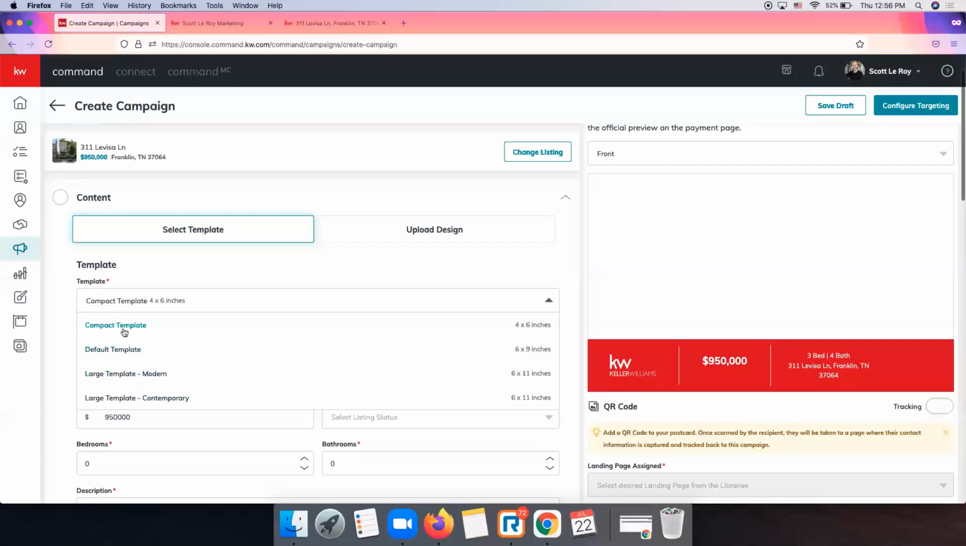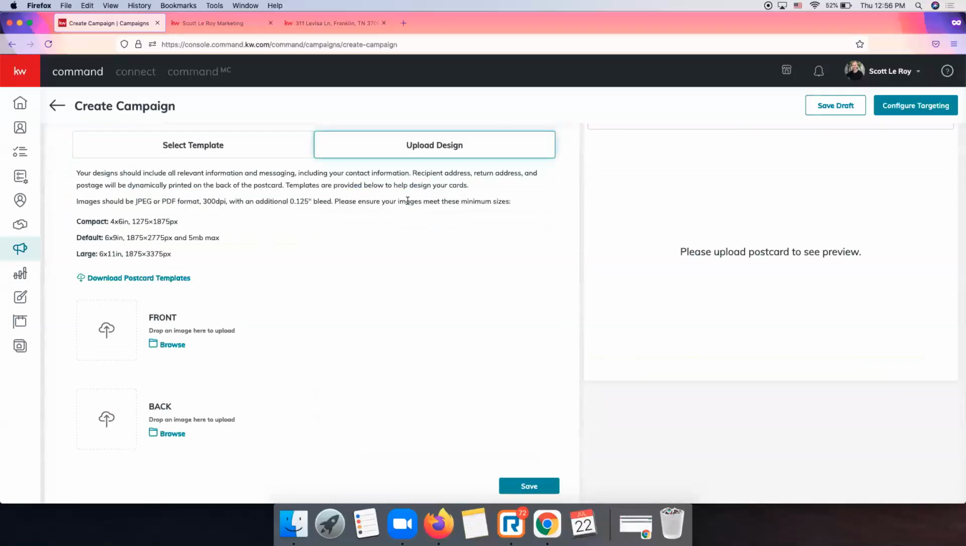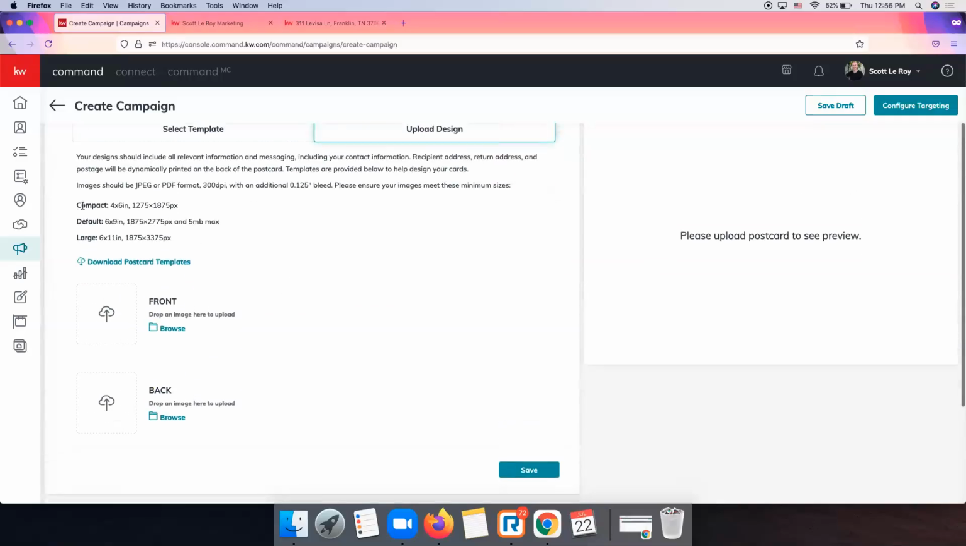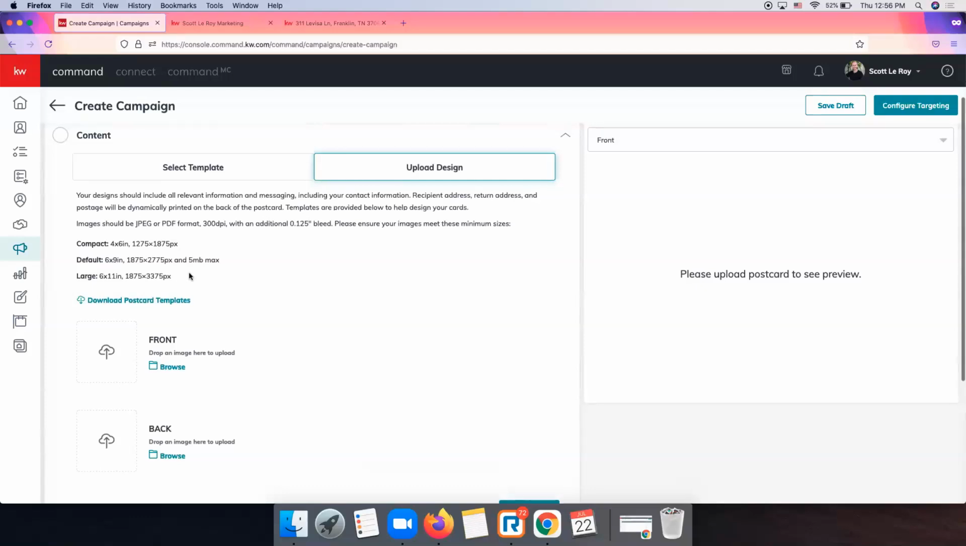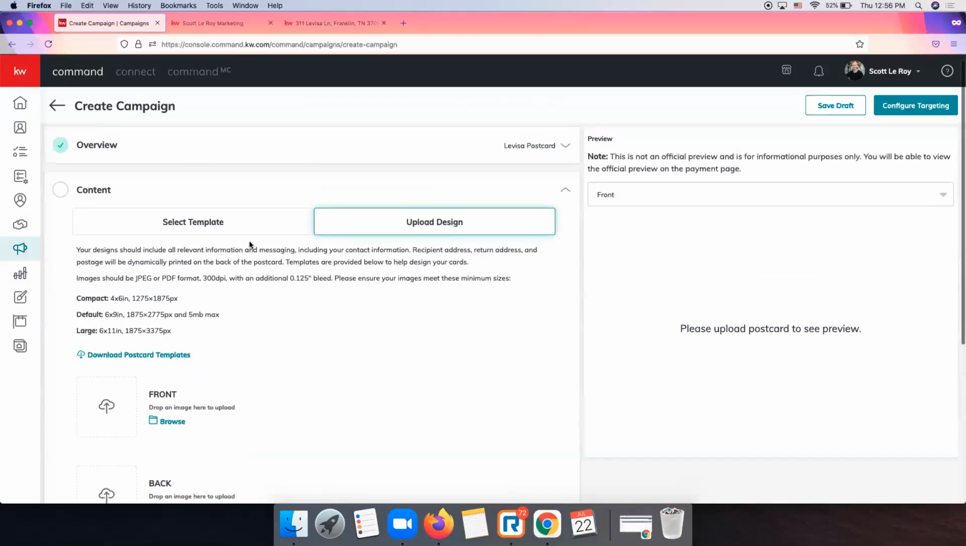We can choose any one of these options. So there's 4 options for the templates. You can also upload a custom design. So you can upload each piece, the front and the back, and it gives you the dimensions up here. We do also have some videos on resizing these, so you can upload them into Command.